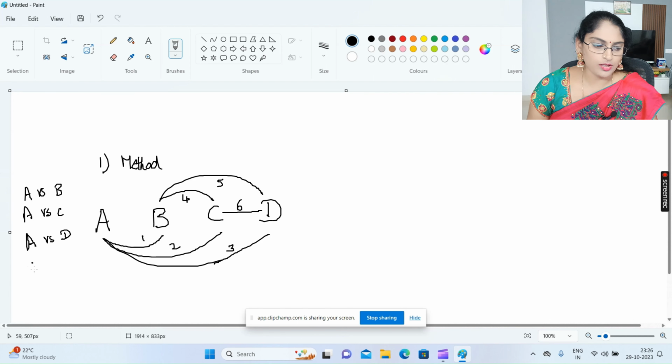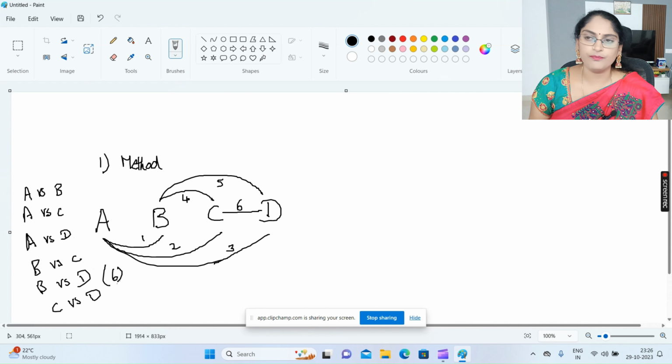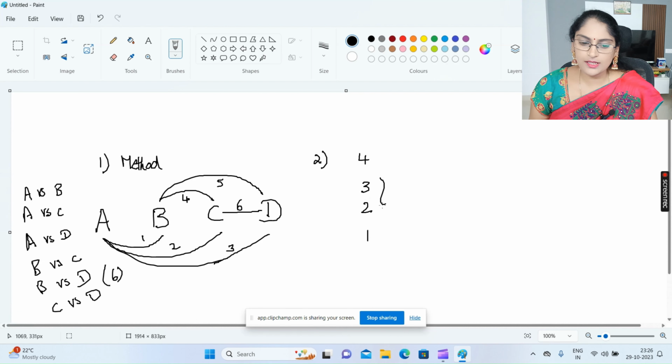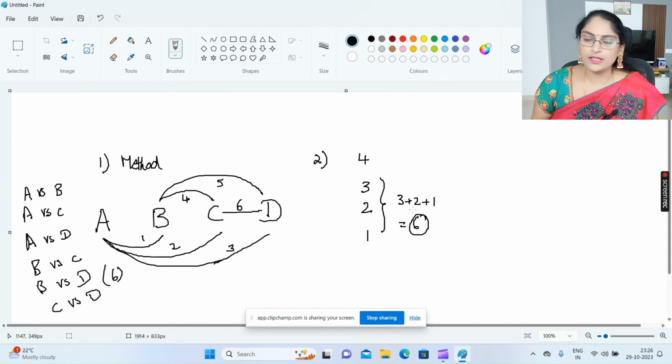You can note it down like this also: B versus C, B versus D, C versus D. So count how many matches: total 6 matches. This is one way to find the number of combinations. Second, maybe you can write it down like this also. Take the total number of teams, 4. Write 3, 2, 1. Just add these 3 numbers: 3 plus 2 plus 1, total 6 matches. They are going to play a total of 6 matches. This is the second way.